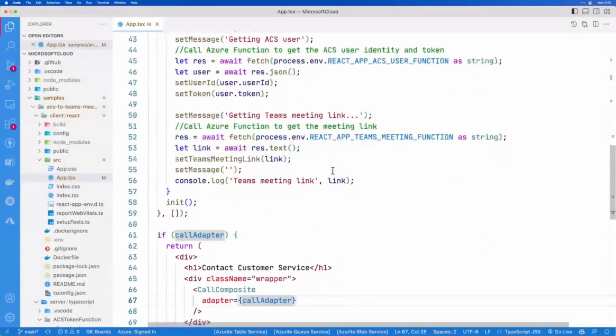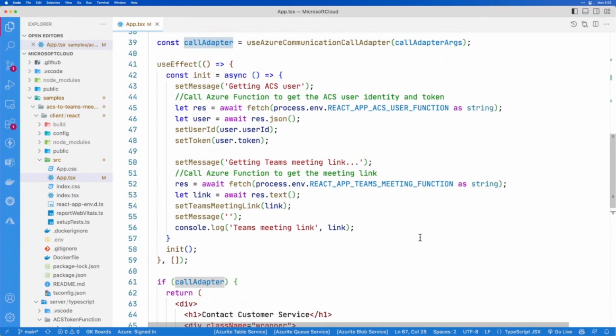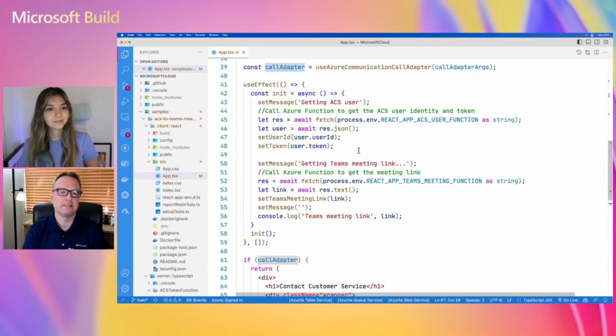So that's an example of how you can get started using some of the packages that are available, setting up the state, creating the call adapter args, and then using the call composite. Now, as I mentioned, though, there's a little more to the story because we need to dynamically set up that Teams meeting in the calendar. We need to dynamically get the token, all of that, which is going to be in here. So let me turn it back over to Ayca, who's going to walk us through how we can actually dynamically set up the Teams meeting link.